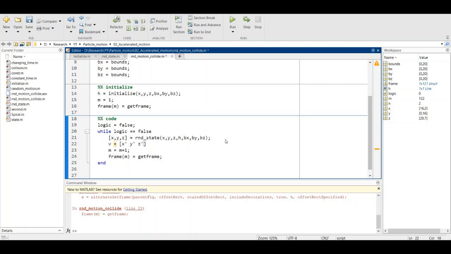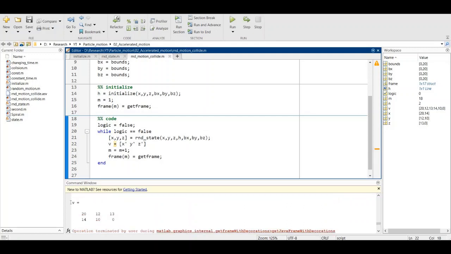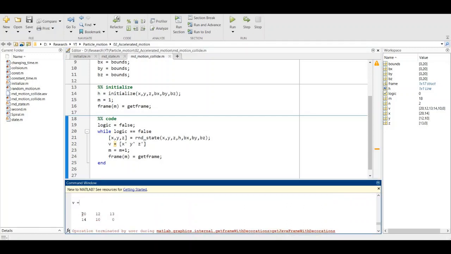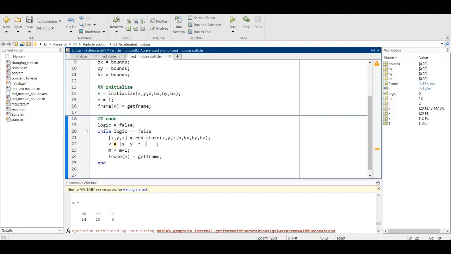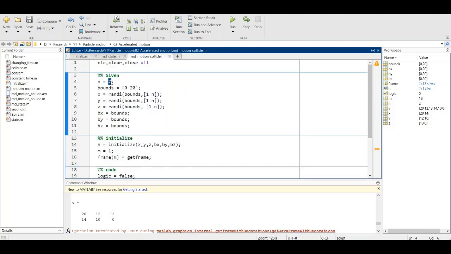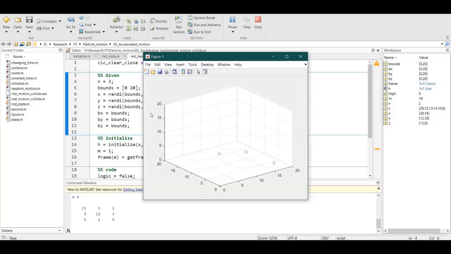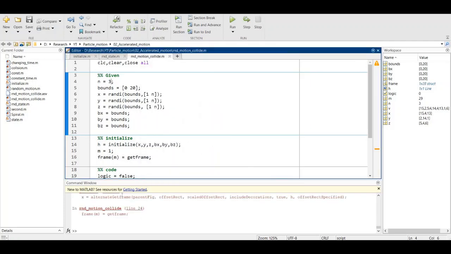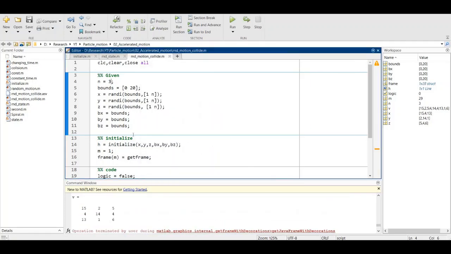It will be given along rows. I will show you what I mean. So this V is the position vector of the particles. This is particle 1, first row is particle 1, second row is particle 2, and these are x, y, and z axes. So actually let's change it to 3. When any two position vectors are the same, this loop should stop.